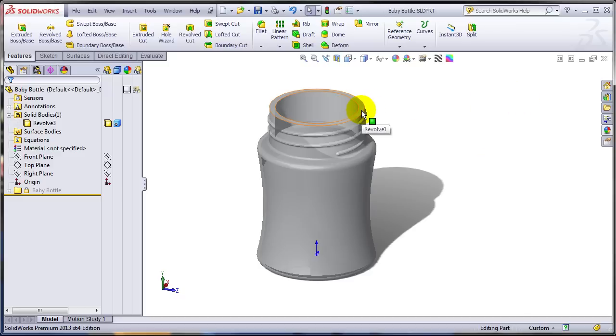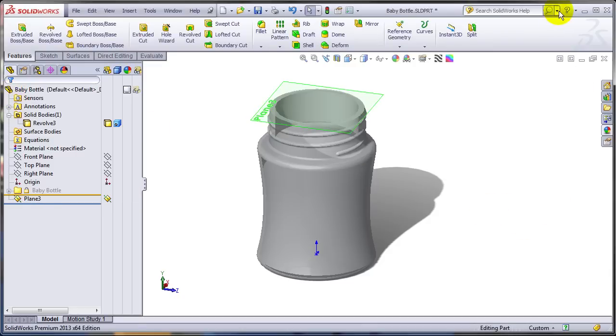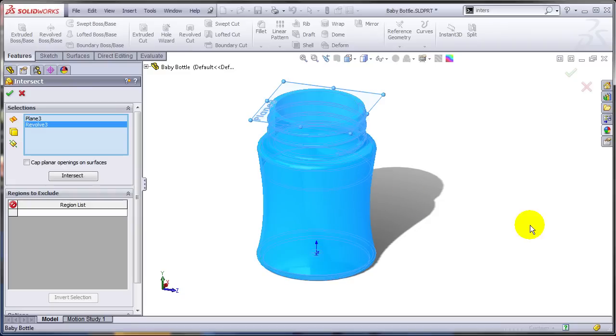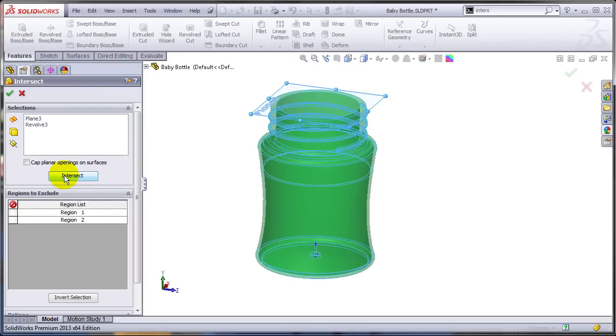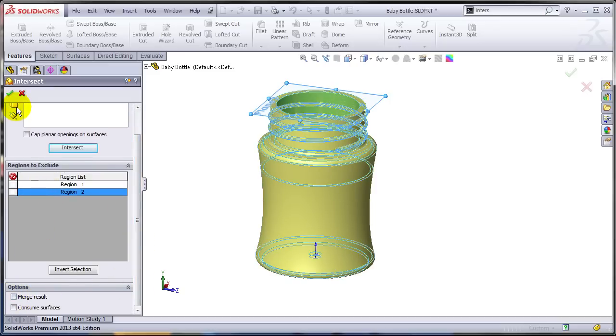In order to cap this bottle, I just need to use a solid body, a surface, or a plane. So let's use a plane in this case. Zero offset. And I will call the new Intersect Tool available in SolidWorks 2013. By selecting the plane and selecting the body of the bottle, I am creating an enclosed volume. So by intersecting the two, I'm gonna keep both regions, the liquid and the bottle, without merging the result.